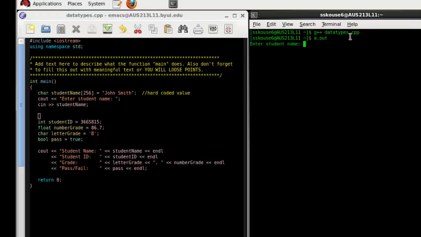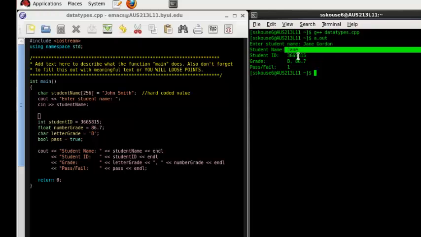So let's call our student Jane Gordon. You'll notice that it didn't read after the space. We're going to talk about that in a minute, but for the meantime, we now have a new name matching our other information.